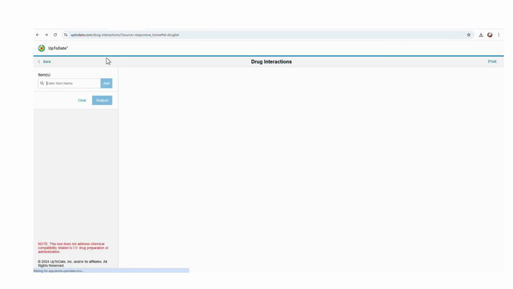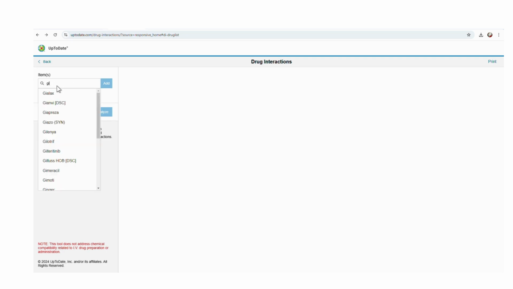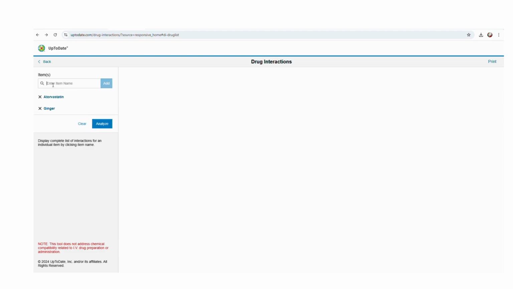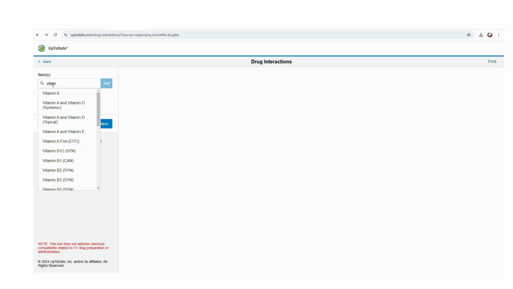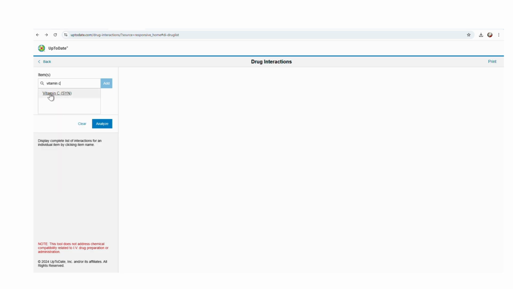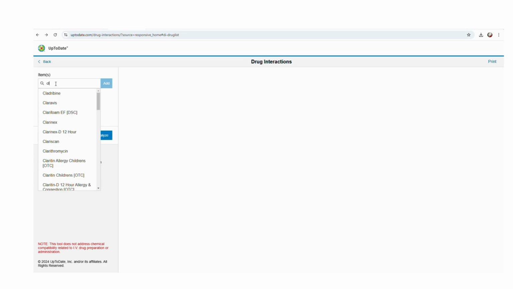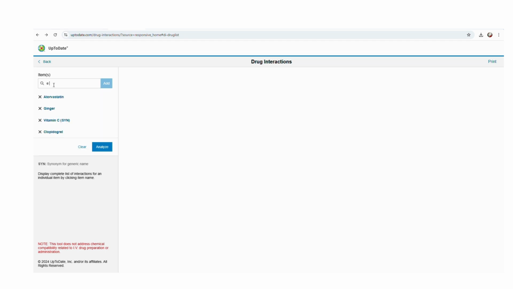We also have the drug interaction page, where we can add the drugs that my patient takes along with herbal remedies and over-the-counter medication. Let's type, for example, atorvastatin, along with ginger as a herbal remedy, and vitamin C as over-the-counter. And we can also add two more drugs to see the interaction, clopidogrel and esomeprazole.